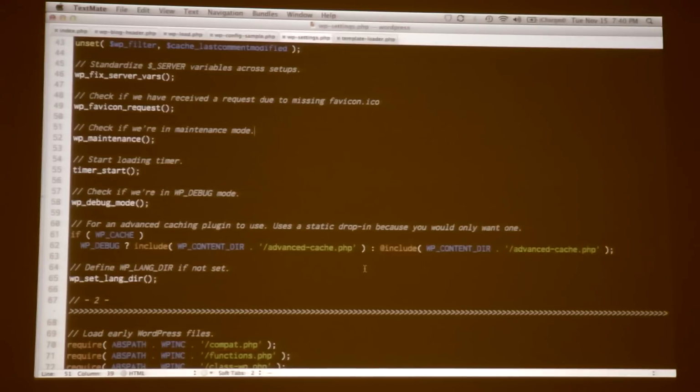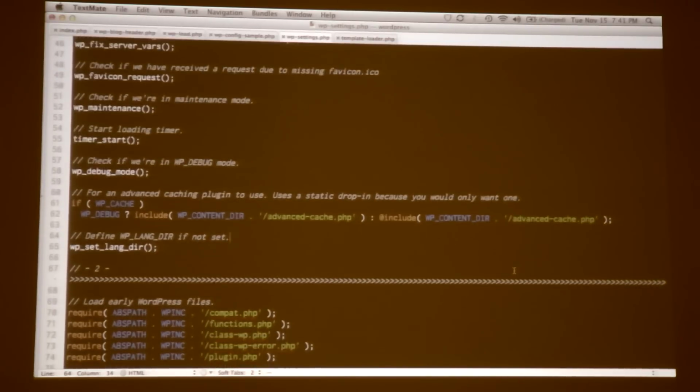Here's where the advanced caching plugins come in. If you have them on your site, they will have set WP_CACHE to true. And if it is true, then you will get advanced-cache.php, which they also provide. Those come from the caching plugins. It basically defines how to start up their caching plugin. So if WP_CACHE is true, your caching plugin will start running that.